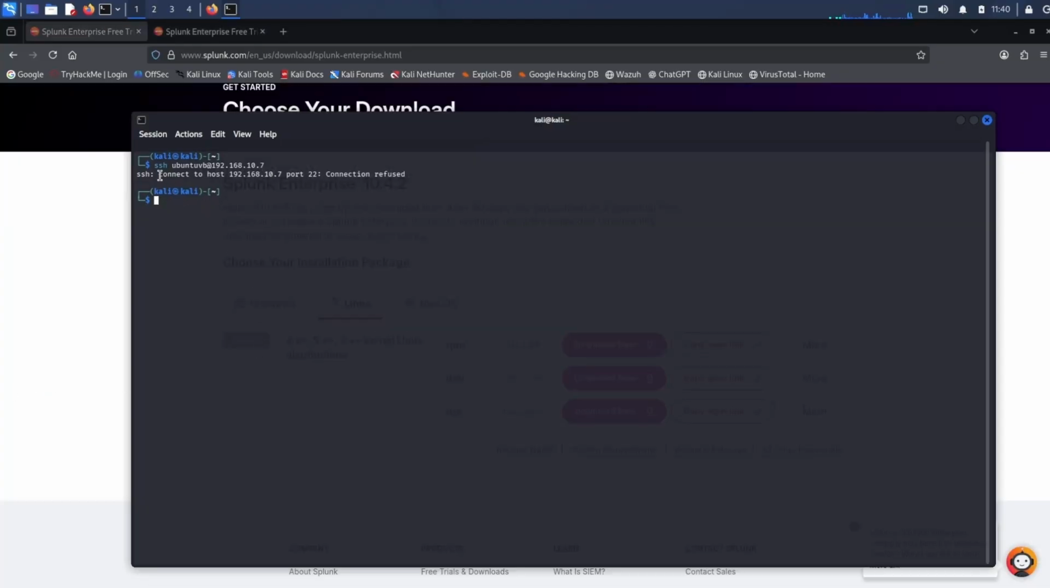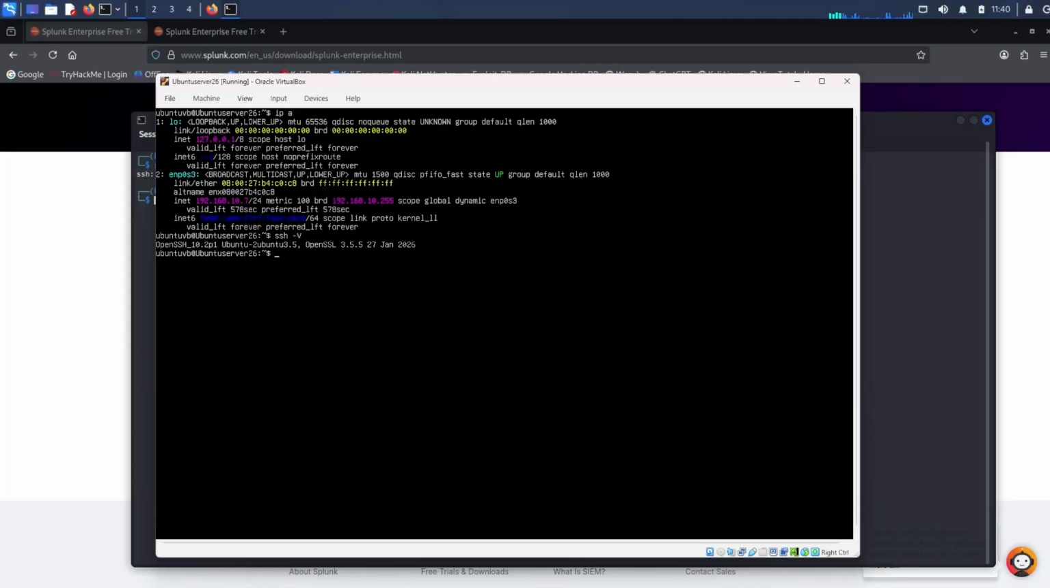So guys, the connection is refused, and I figured out why. If I look at my Ubuntu server, it looks like I have installed the SSH client. Sorry, my bad. I installed the SSH client, but not the SSH server. So we will install the SSH server.